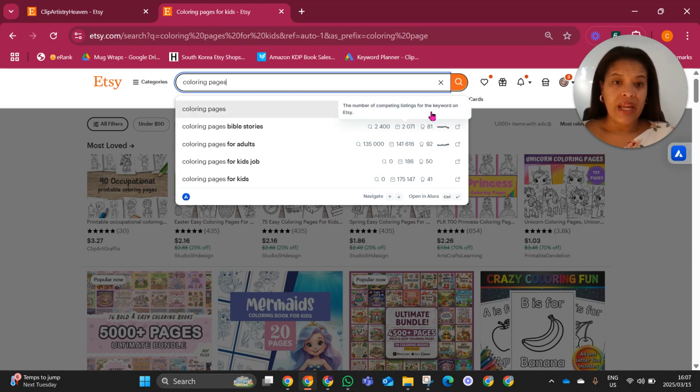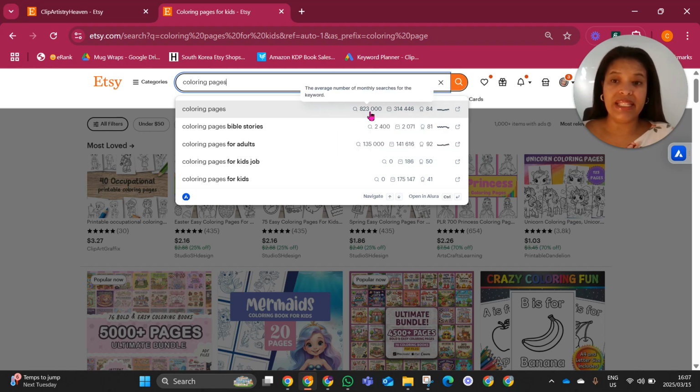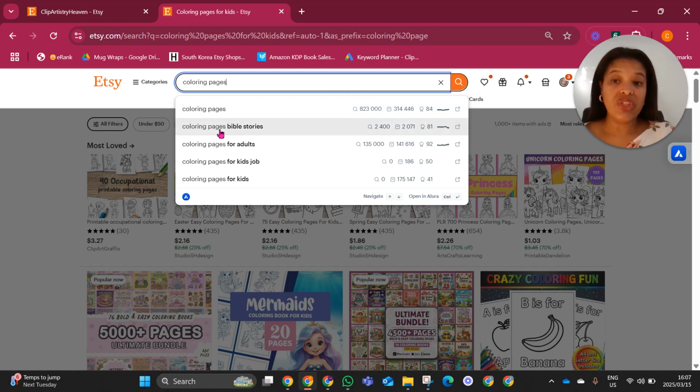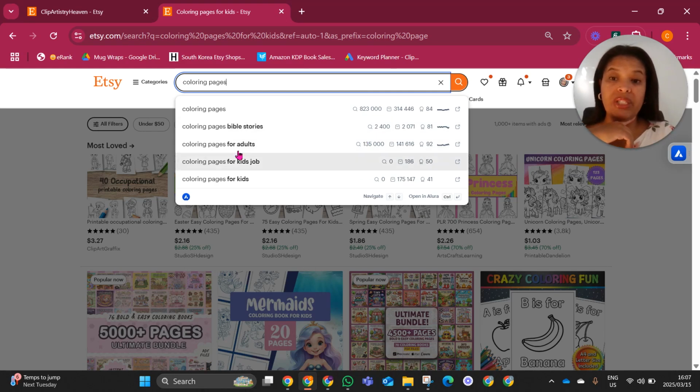It's got 84 as a keyword score, so that's pretty high. It's basically telling me 823 people are looking for it and only 314 competition. So that's always a good place to be. Coloring pages, Bible stories. In fact, I created Noah's Ark, which we'll go through now. It's 81 keyword strength, 2,400 people are looking for it, 2,071 competition.